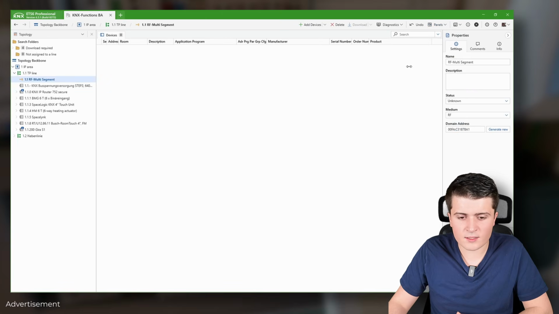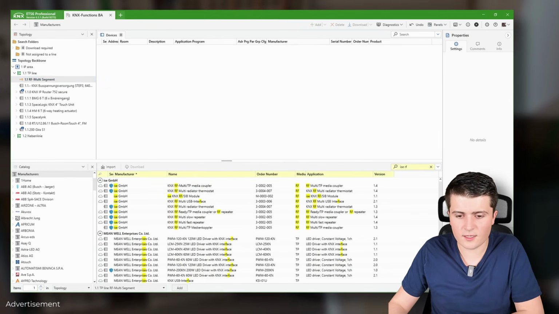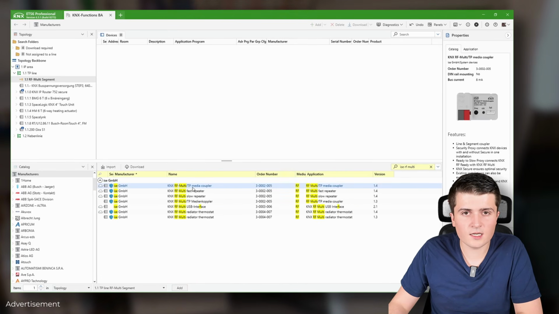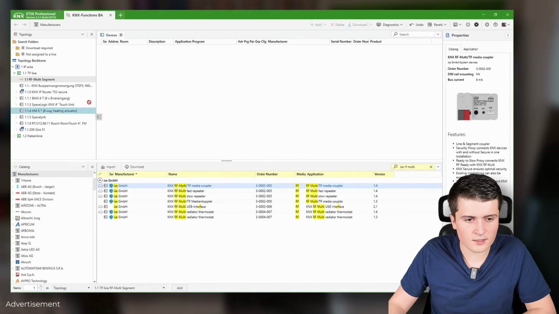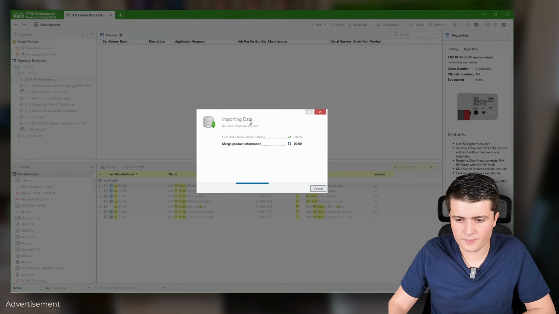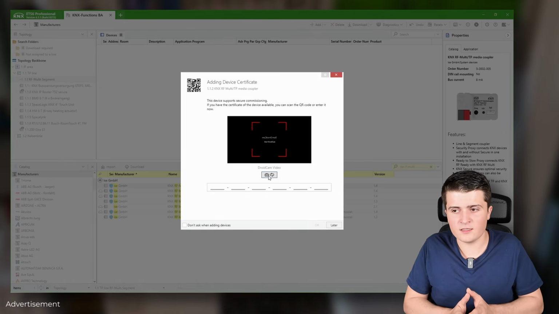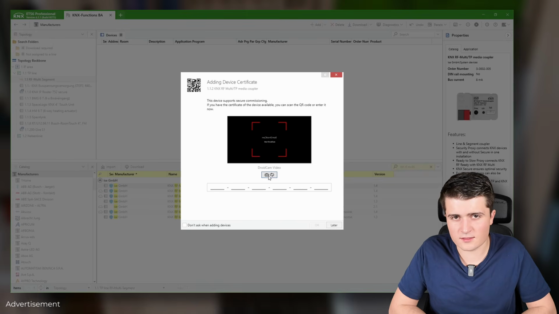So I'll open up the catalog, and in here I can search for IRC and then RF Multi. And then we first of all see the RF Multi TP media coupler device, which we need. So I'll add it into my multi-segment. And now you can see that it wants me to add the device certificate, because as mentioned, the RF multimedia coupler here supports KNX Secure.